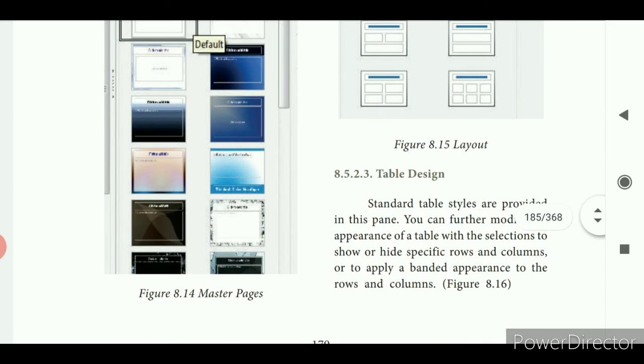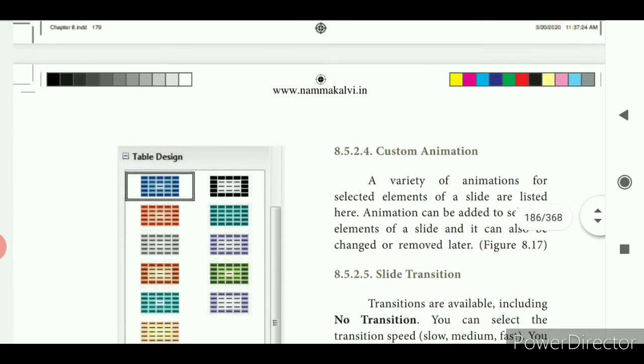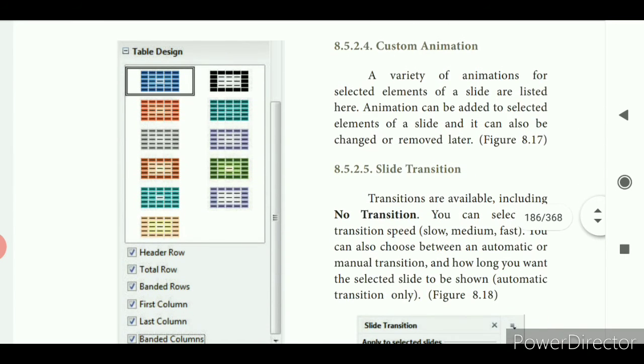Then the third one is table design. Table means rows and columns. Standard table styles are provided in this pane. You can further modify the appearance of the table with selections to show or hide specific rows and columns, or to apply banded appearance to the rows and columns. Here you see the table design, which is nothing but rows and columns.